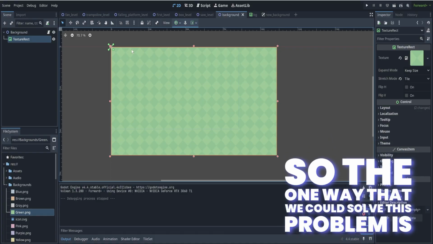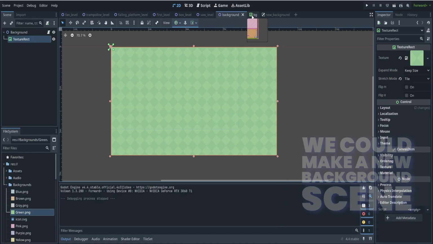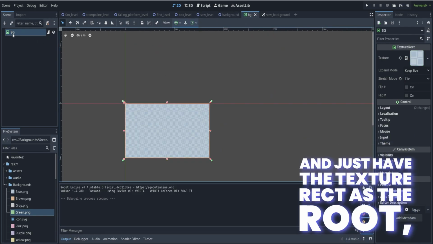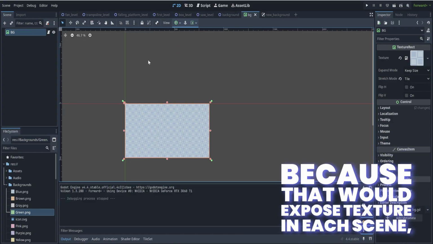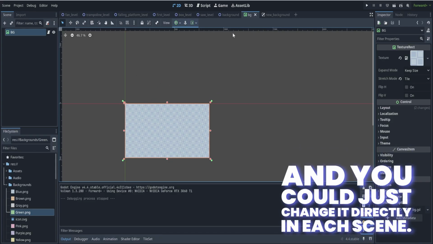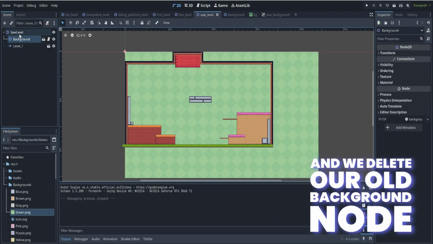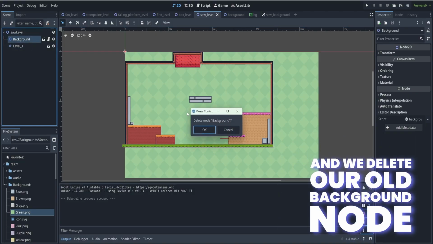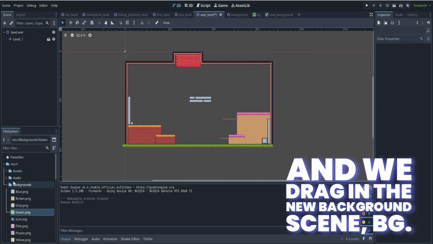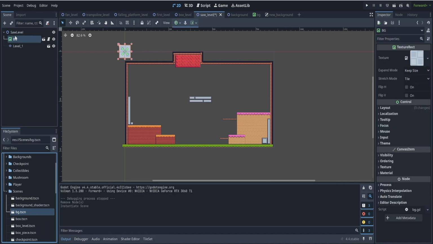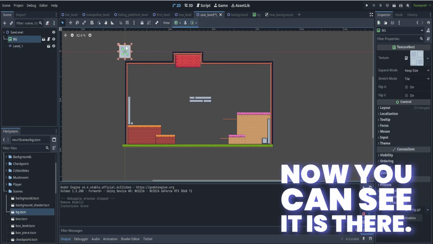So the one way that we could solve this problem is we could make a new background scene and just have the TextureRect as the root, because that would expose texture in each scene. And you could just change it directly in each scene. So if we go back to the saw level that I was going to start, and we delete our old background node, and we drag in the new background scene, BG. Now you can see it is there.